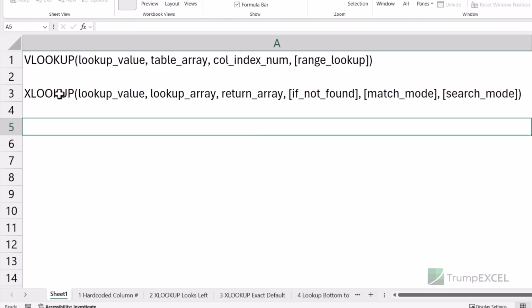Now, just because XLOOKUP has more arguments, it does not mean that this function is more complicated. In fact, when you start using XLOOKUP, you would realize that this is actually an easier function to use despite the fact that it has more options. So now let me take you through detailed examples where you would understand the differences between these two functions and each of these arguments in detail.